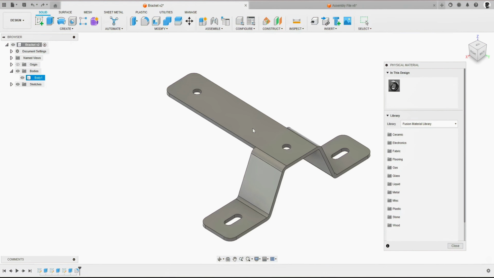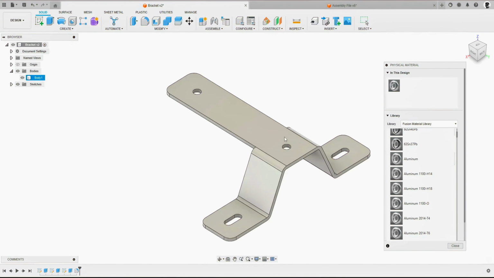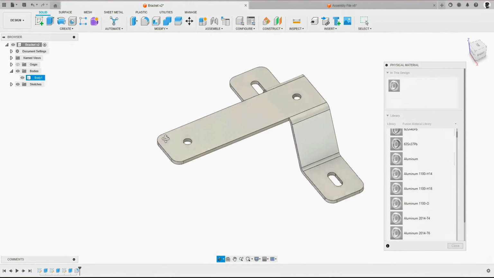So let's say, for example, we wanted to change this material from a steel to an aluminium. We come under the metals folder and scroll down. I'm just going to go with the generic aluminium here. There are different ways we can assign this. We can hold down the left mouse button and drop it on the part, or we can drop it on the body itself under our browser. Another way is to come up to In this design and drop it on the pre-existing material. If I go ahead and do that, we'll see that now our aluminium is in this design, and the appearance of this part has changed to that of aluminium.